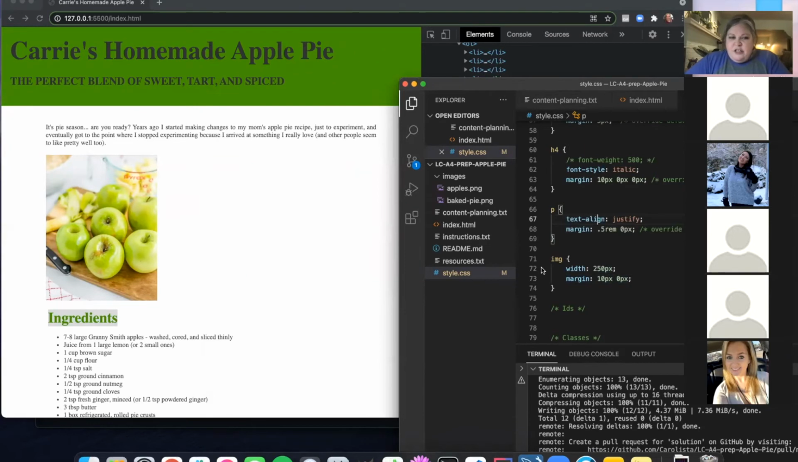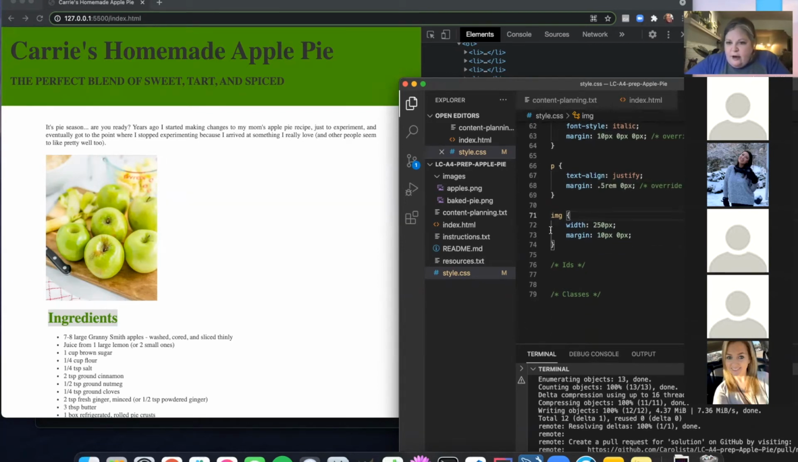On the image, I have now told it must have a width of 250 pixels exactly. There are also properties like max width and min width that you can use to make things a little more adjustable. In this case, I wanted it to be static. And I also gave it a margin on the top and the bottom just to make sure it doesn't push right up against other things. And that goes for all images.